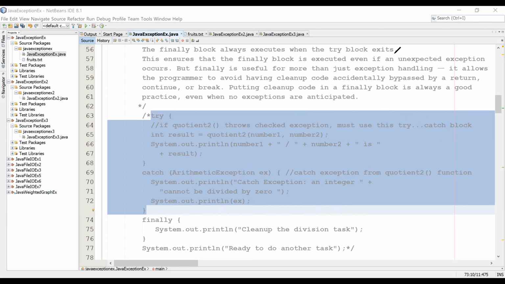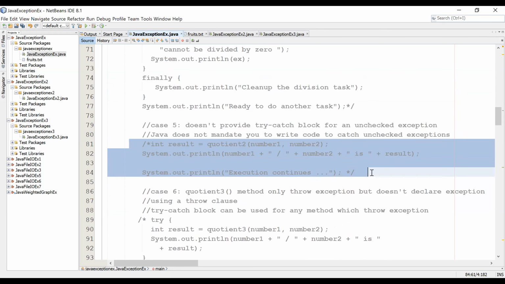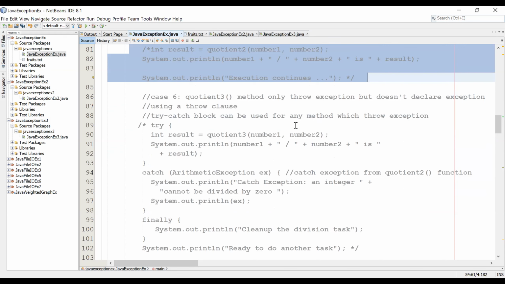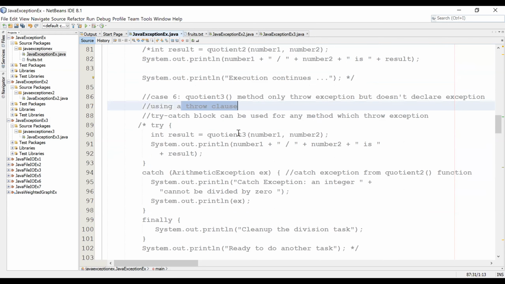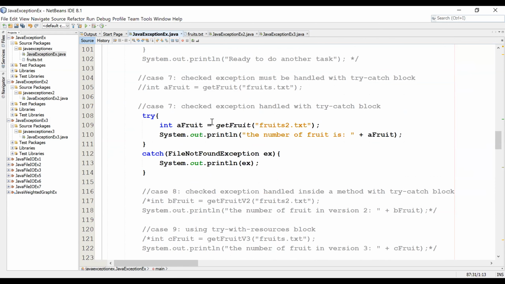So what is an example of a checked exception? Let's go, hold on, let me scroll down. You remember quotient 2. Over here I explained that if we don't do the try-catch block, it still works. And quotient 3 is just a throws clause. It still works. It doesn't mean you always need to have the throws.